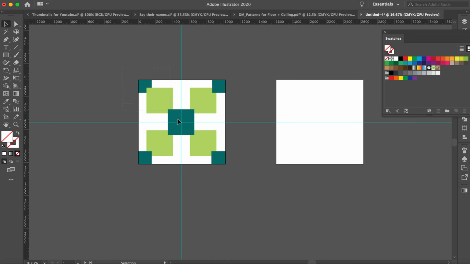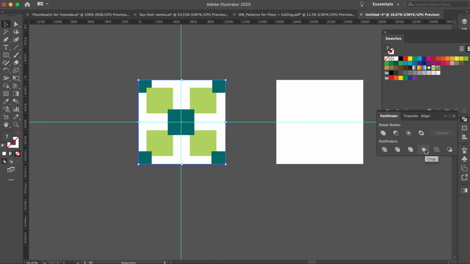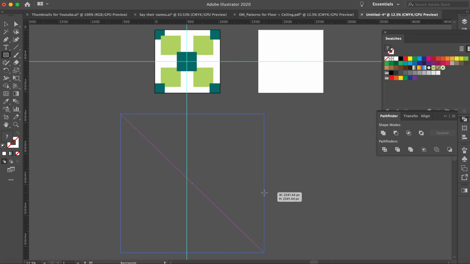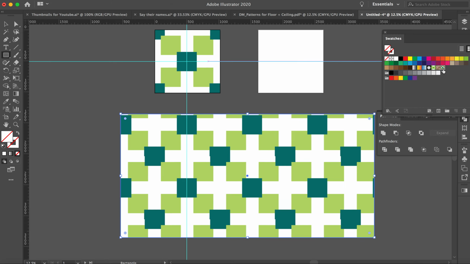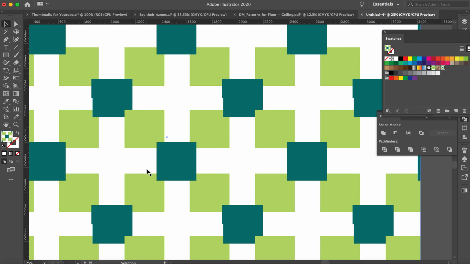So now you have this, and now you're going to go into your Pathfinder menu and select Crop. Okay. And then click and drag. So it's in there. And now we want to see how this previews. Put this in here. So it's got some interesting shapes to it. Definitely like it more with the white background.